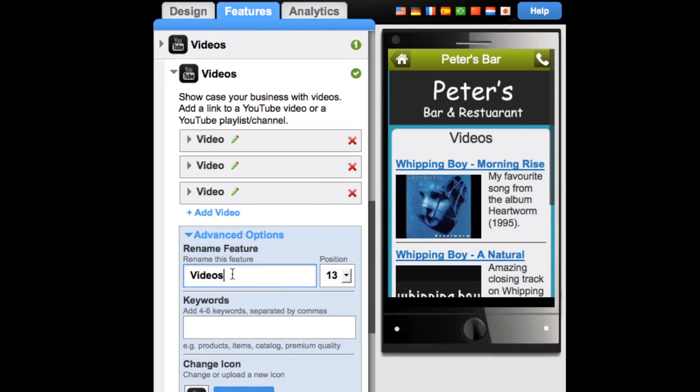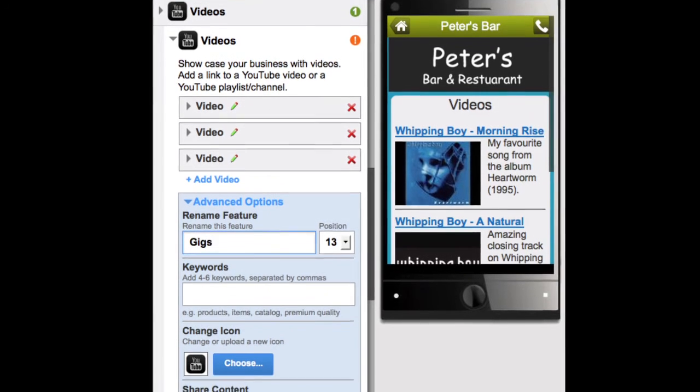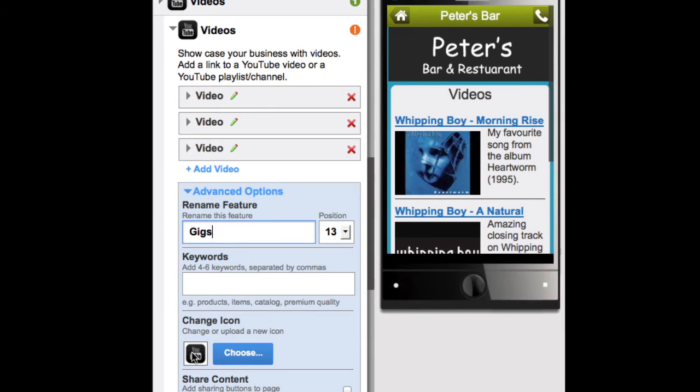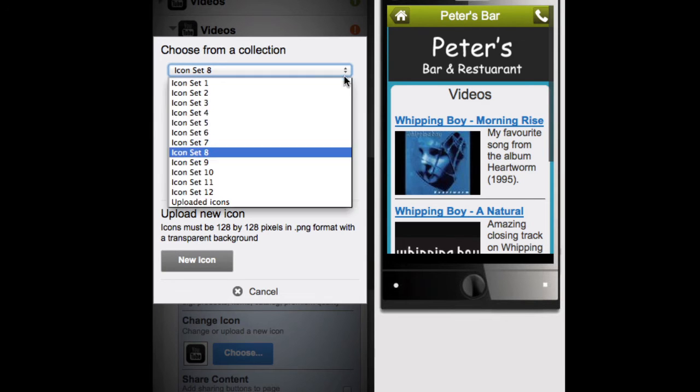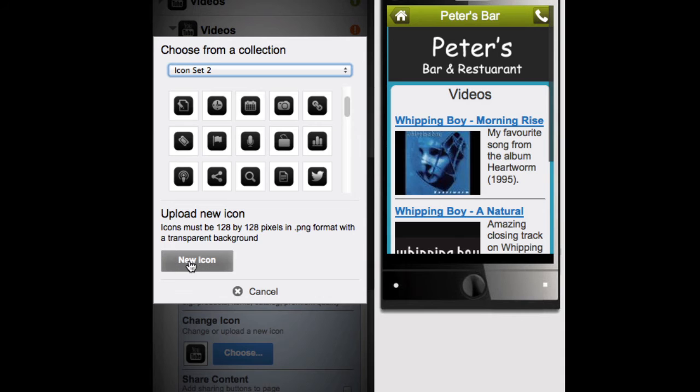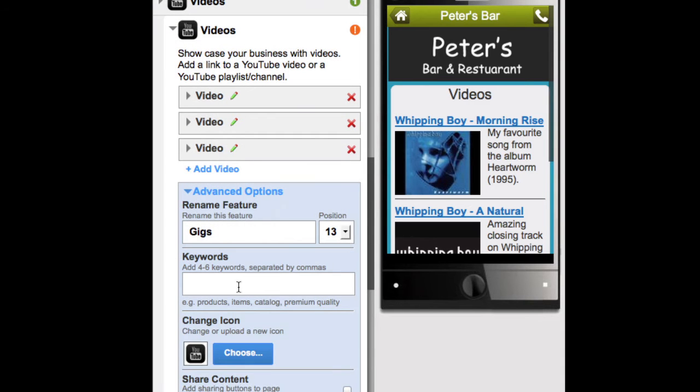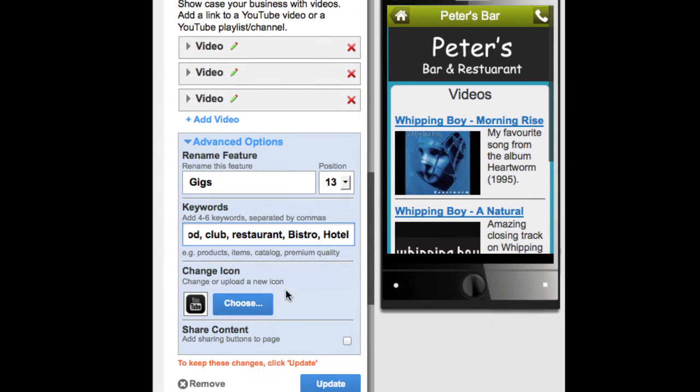As with all features, you can also change the feature name and icon associated with the feature. You can select icons from different icon sets or even upload your own by clicking on New Icon. You can also add keywords at a feature level to help you grow traffic and enable sharing. When you're finished, you can reposition the feature to have the icon appear further up on the homepage.